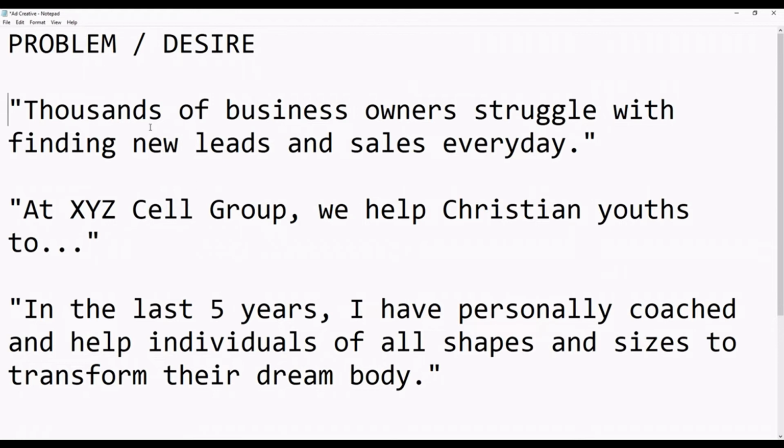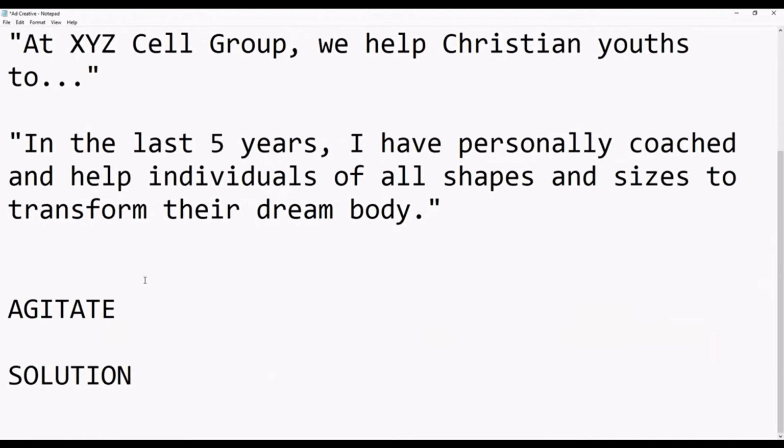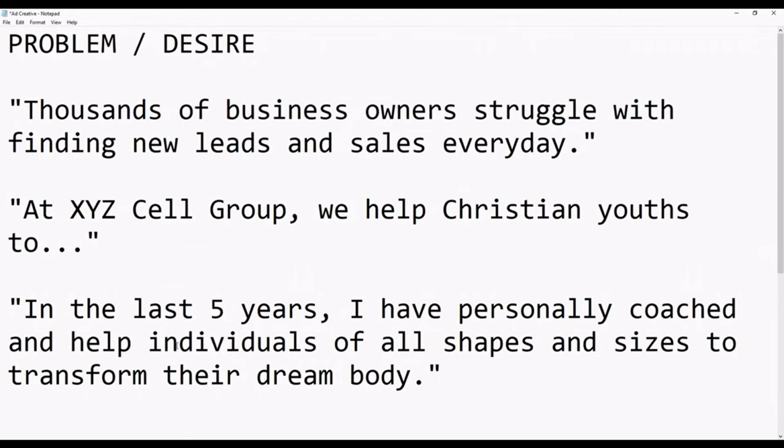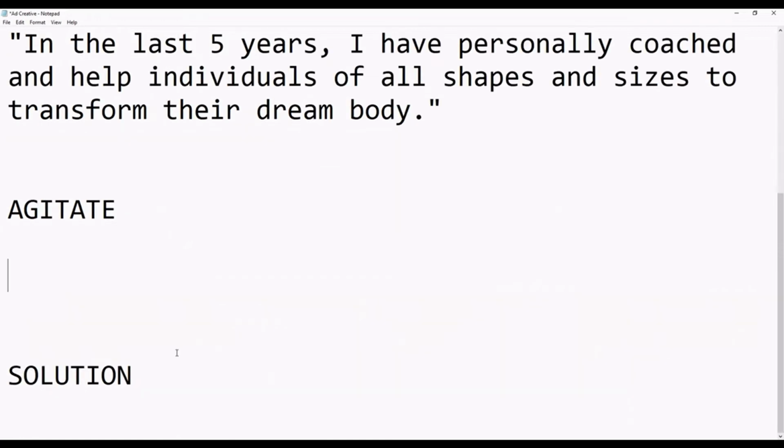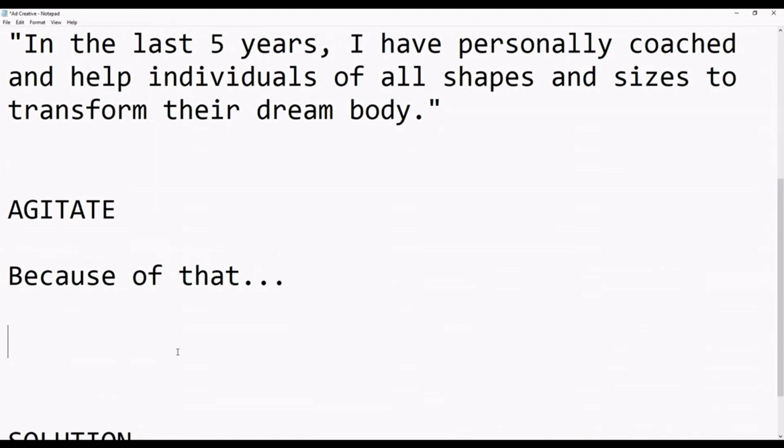Okay, so with that said, any of this still works, and I'm just going to move on with the next part. Okay, agitate. Now, another traditional mistake that a lot of advertisers do is that they don't really drive the knife here or drill into the pain that people are experiencing. So agitate is more like a consequence of, because of that. Okay, so normally you want to do like because of that, as a result. Okay, so what is costing people for not solving that problem?